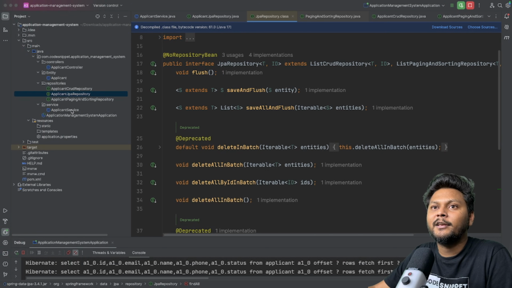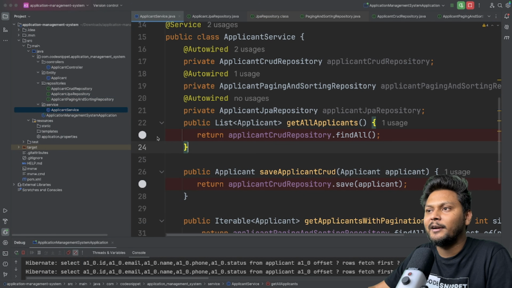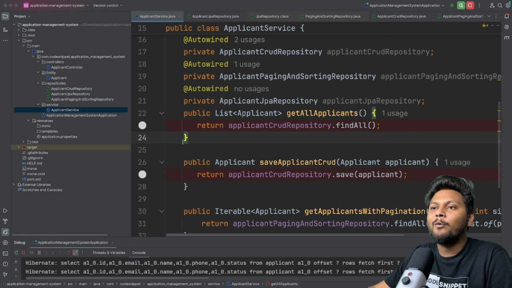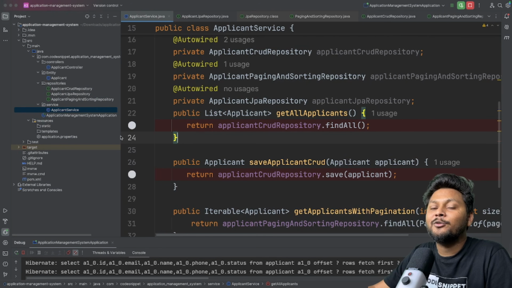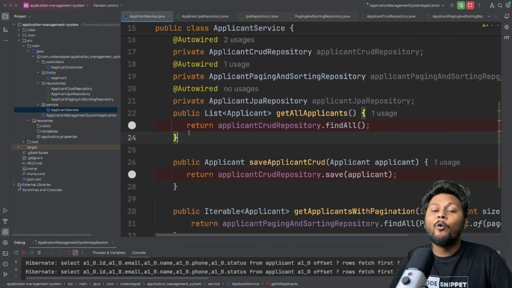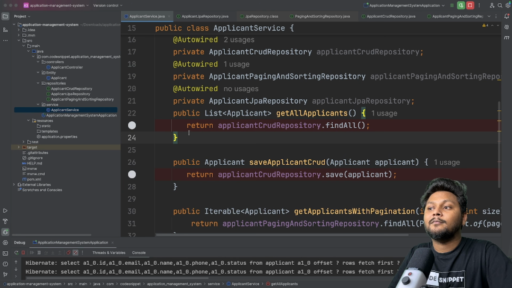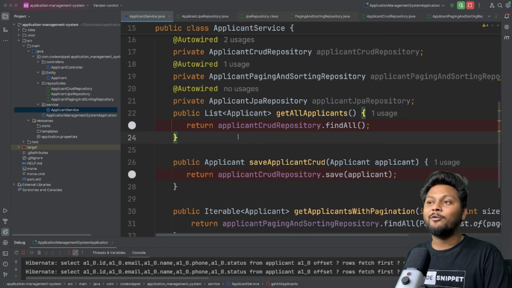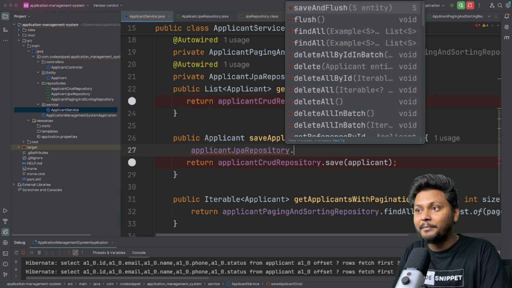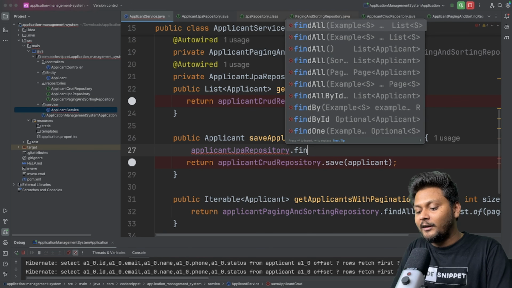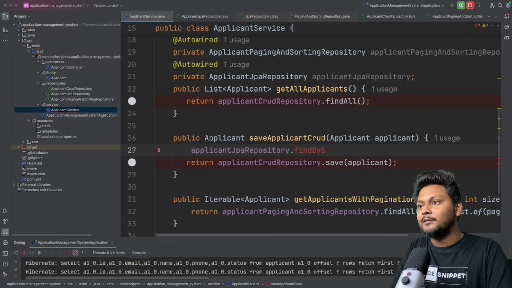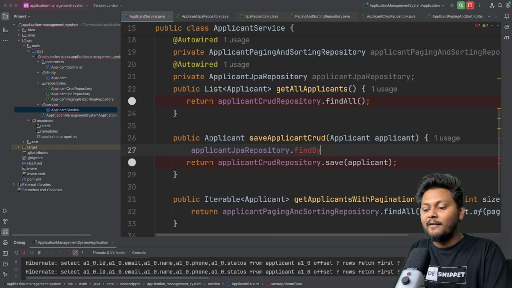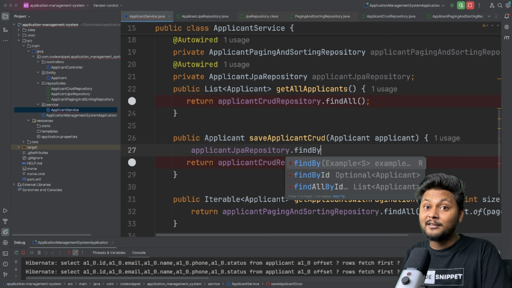Now let's say over here we have this Applicant, right? In this Applicant, let's say I want to find applicants by using status, right? Let's say I only want applicants which are active, or I also want to check the list of inactive applicants over here, right? Traditionally I would need to write a query for that, right? Because over here, if I do applicantJpaRepository.findByStatus, I don't see any method like that, right? findById might be there, but findByStatus is not there, right?